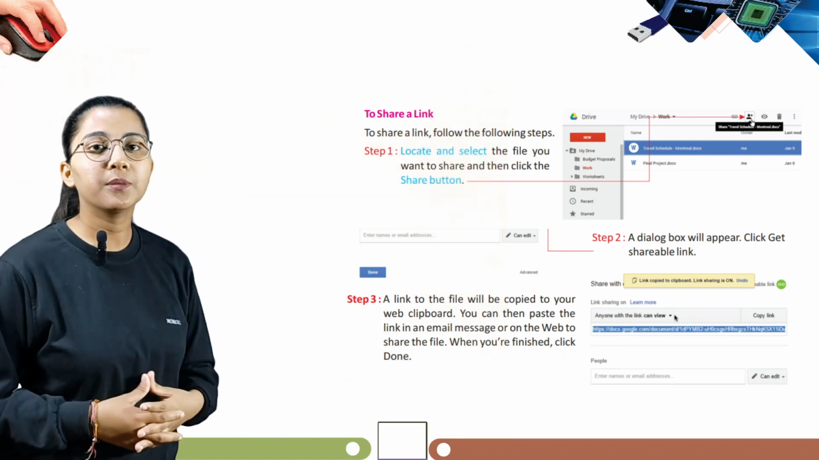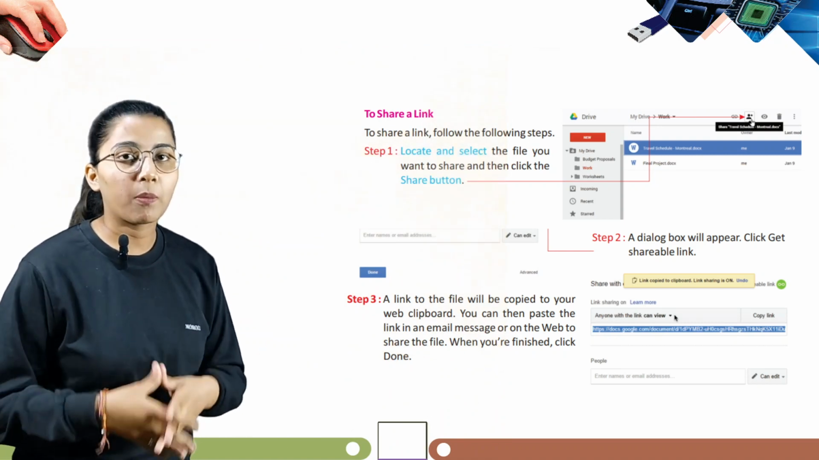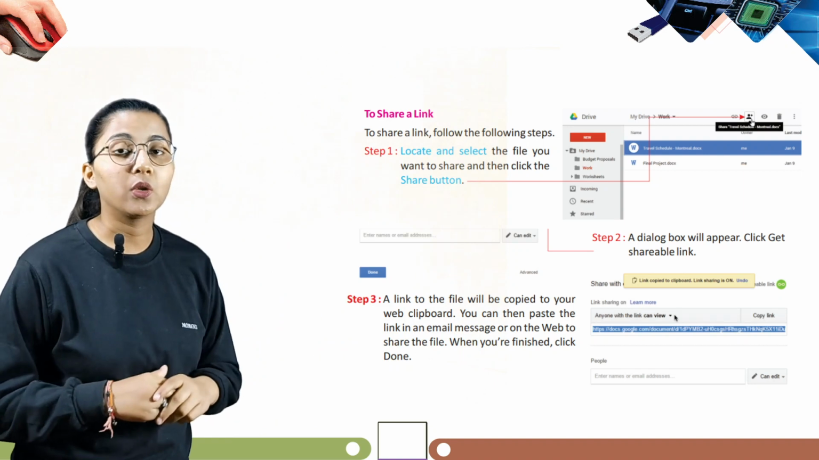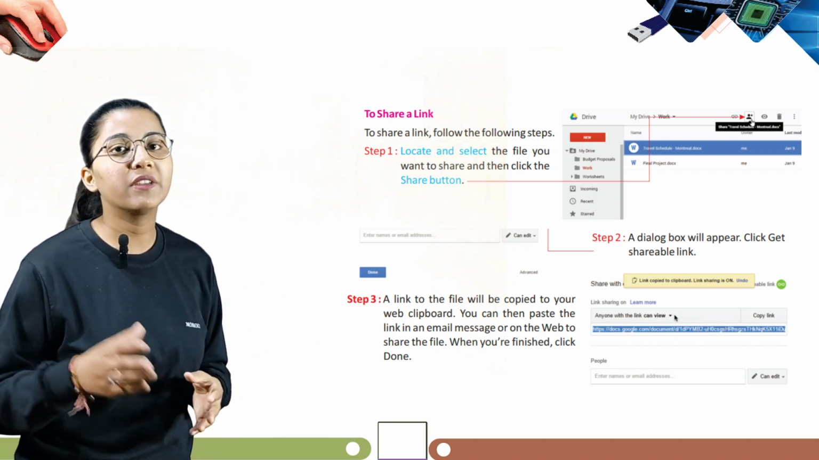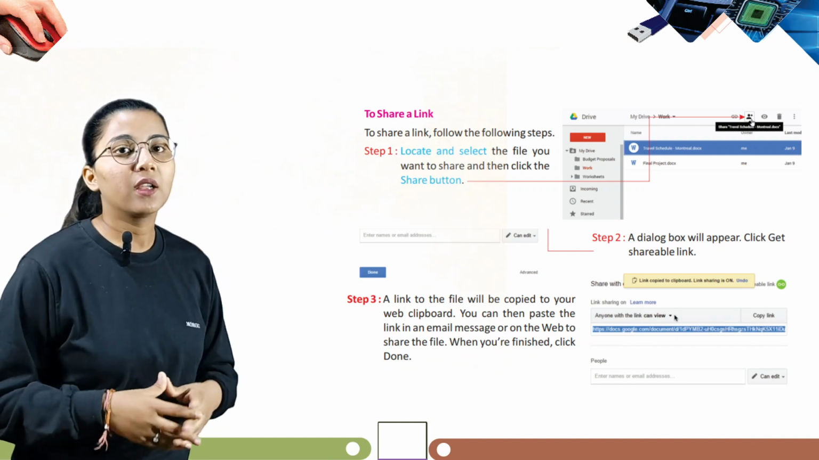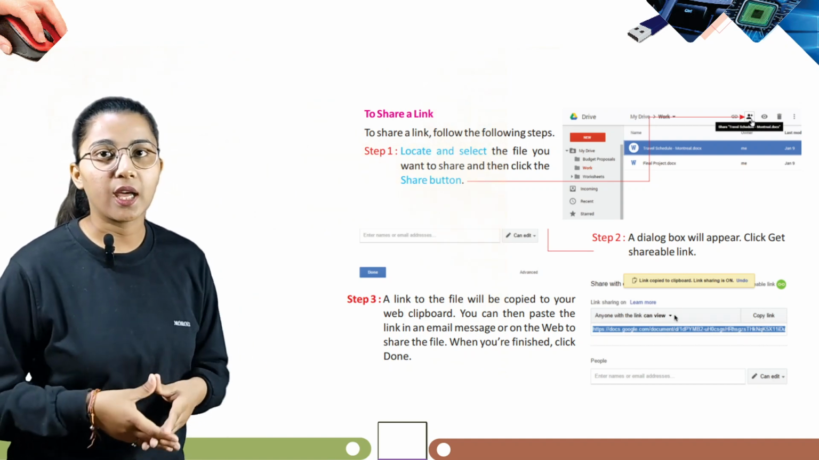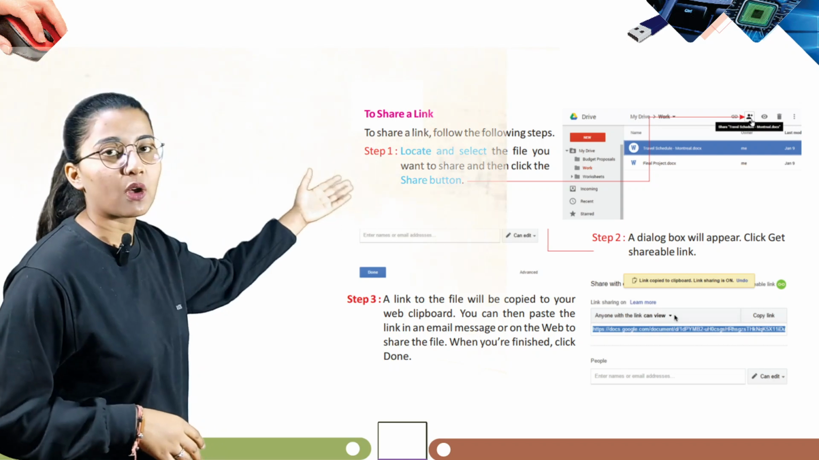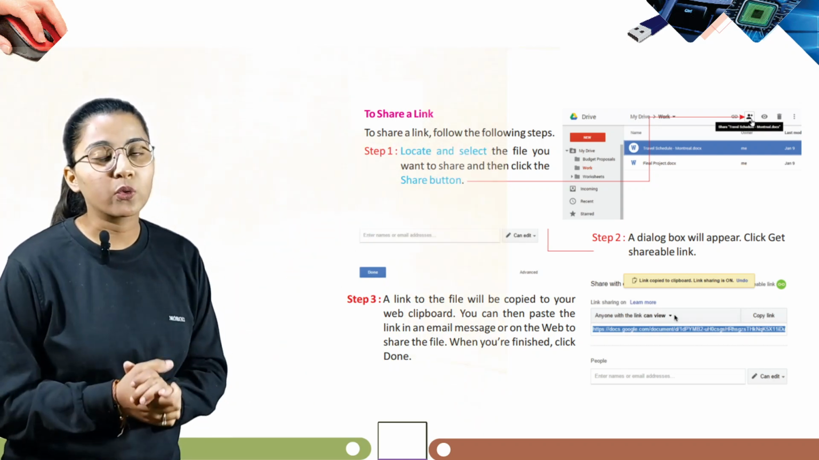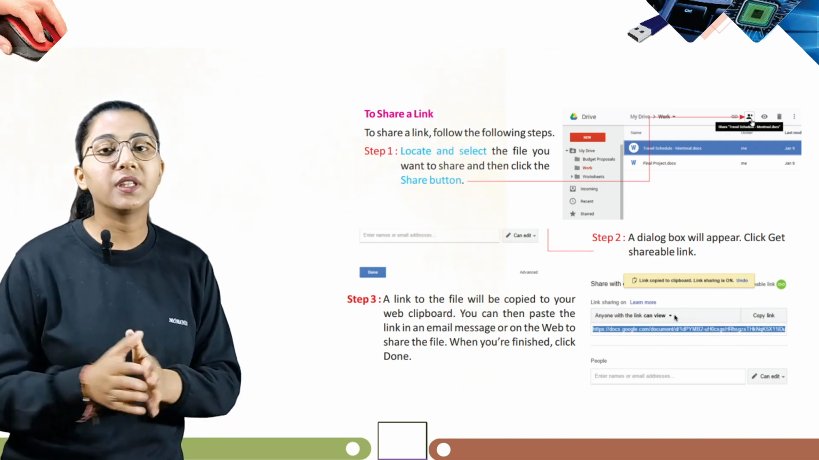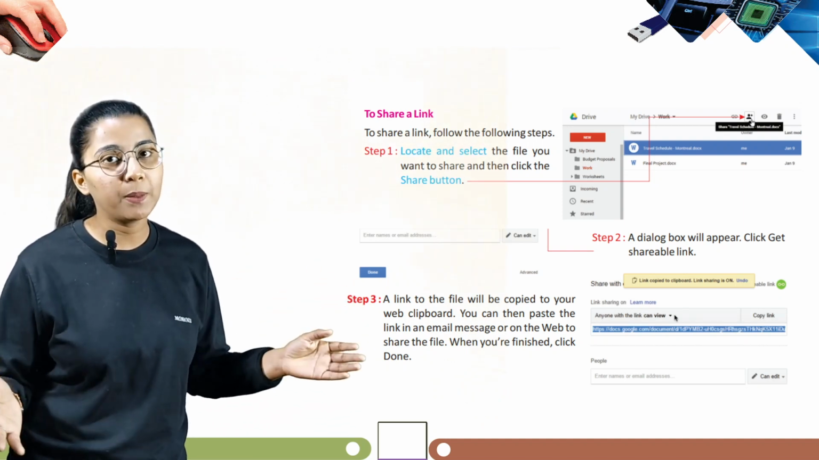Now step 3, a link to the file will be copied to your web clipboard. You can then paste the link in an email message or on the web to share the file. When you are finished, click done. And here you can see the interface of the same step. So students, this is how you can share your file link with a larger number of people.